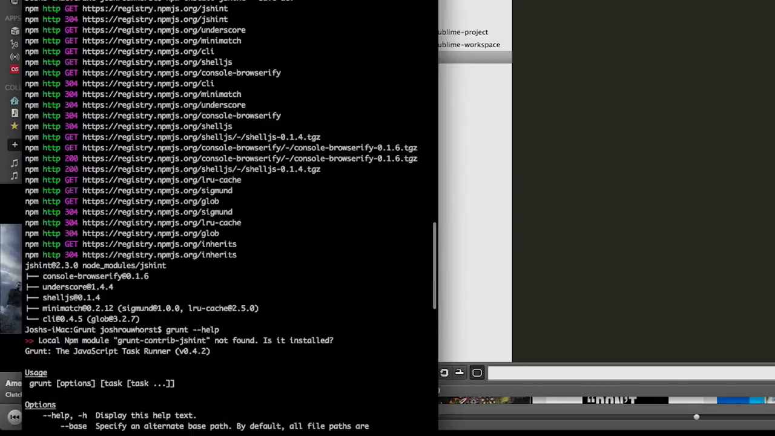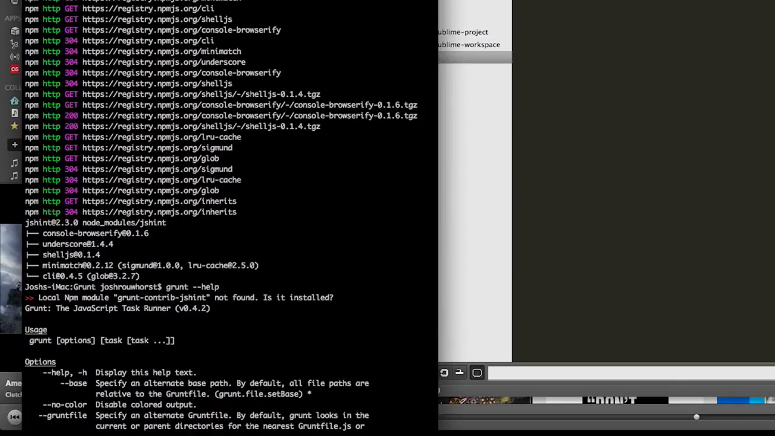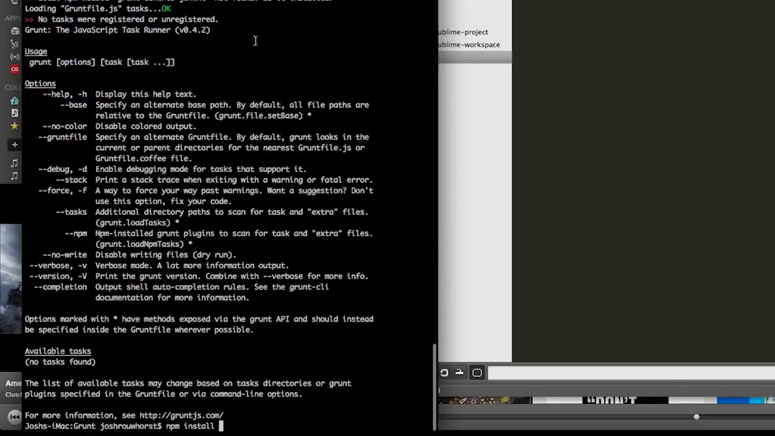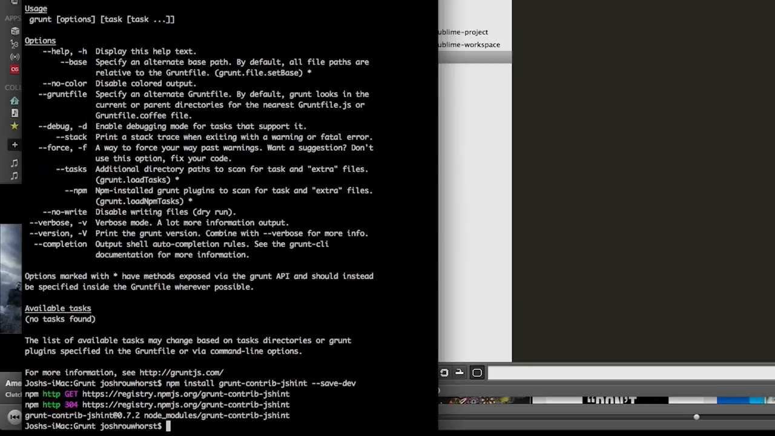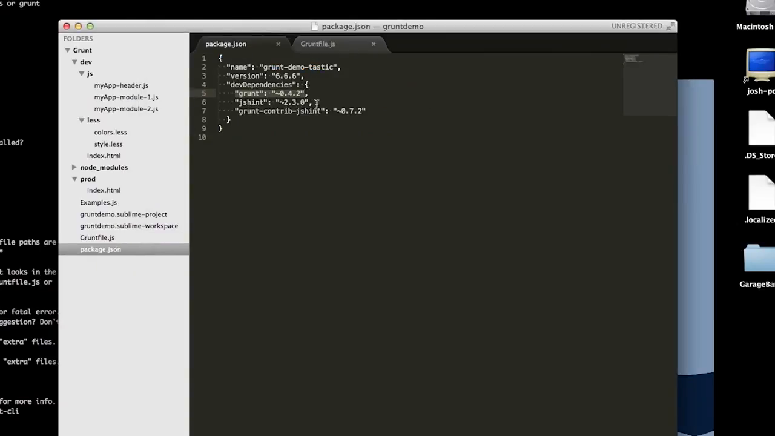Oh, you know what I did? I just ran npm install jshint. That's not what we want. Sorry, go back. Forgive me. It's supposed to be grunt-contrib-jshint. That's what you're supposed to install, and don't forget --save-dev. And then I am going to jump over here and remove this because we don't want this in here.